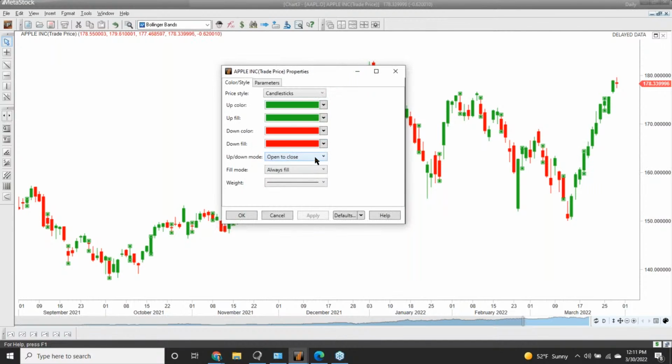So you can now change it to open to close there. I don't know if I explained that properly, but if that doesn't make sense, just feel free to ask the question if I can go over that again. But yeah, so now you can change the way that the candlestick colors change based on close to close or open to close.